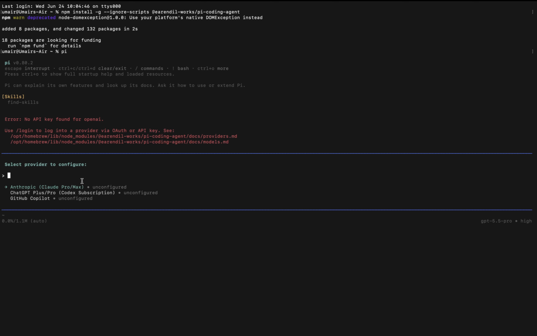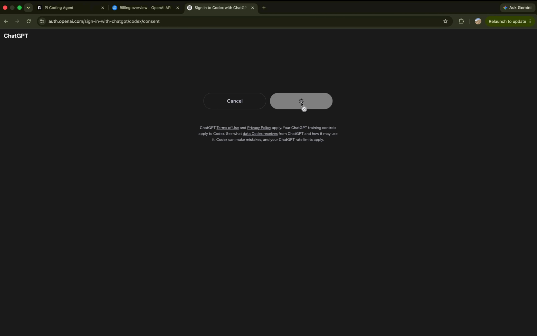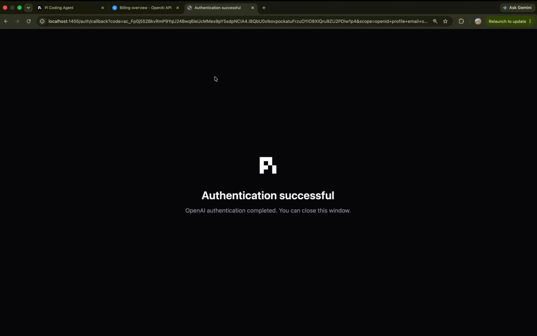Press enter, select the provider. I'm going to choose ChatGPT. Choose your OpenAI account here, press continue. It says authentication successful. Now go back to your terminal.